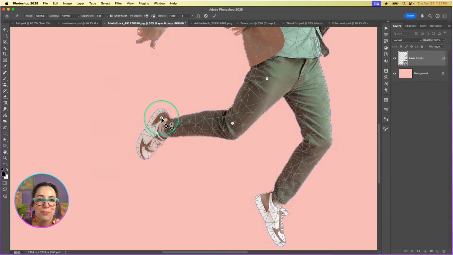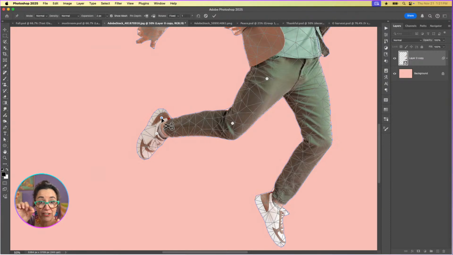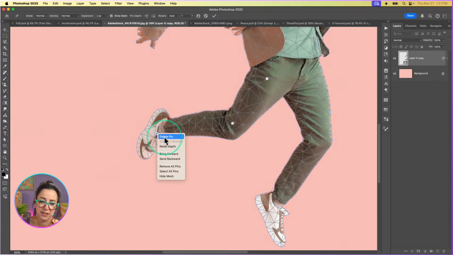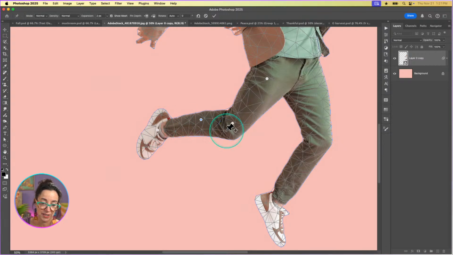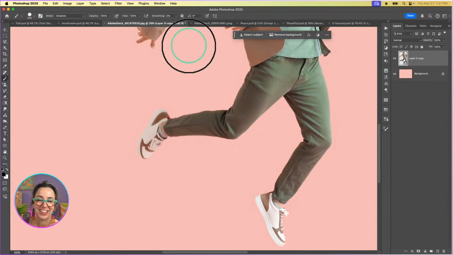If I hold down the Option key on a Mac or Alt on Windows, then when you hover directly over that pin, you're going to see scissors. So now if I click, it will go away. Another way to do it is if you right click on the pin, then you can choose to delete it. And anywhere else that you click, you're going to add pins. So that's a good thing to know.